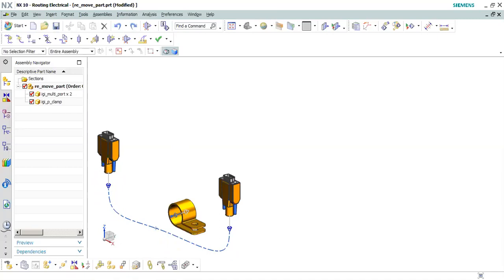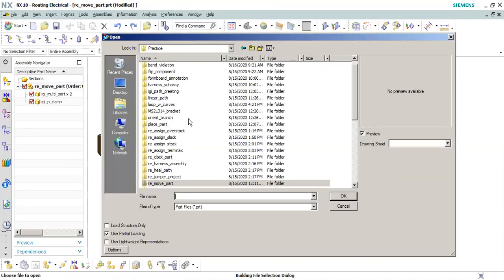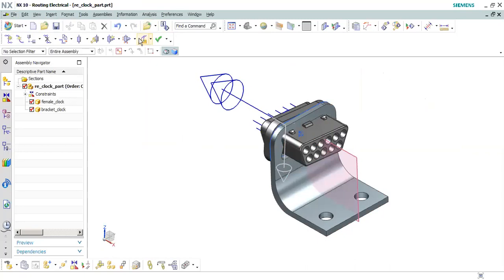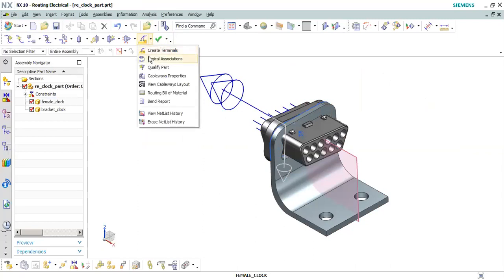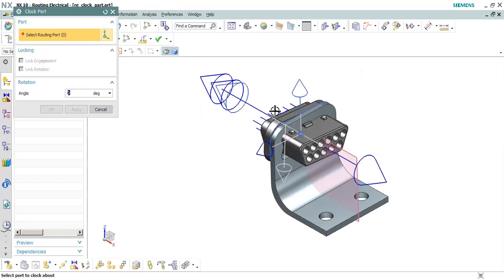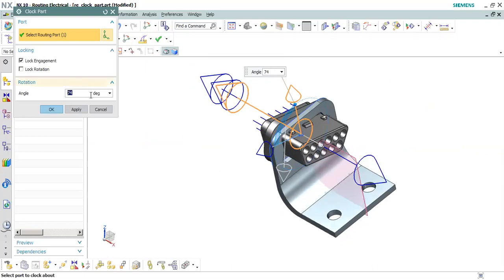Next, we can go to reclock part. See, next we can go to reclock part. Okay, we are going to see how to rotate this part clockwise and anti-clockwise. Select the clock part and you can select the port, and according to that port it will rotate. Which object port you selected, that object port will rotate.